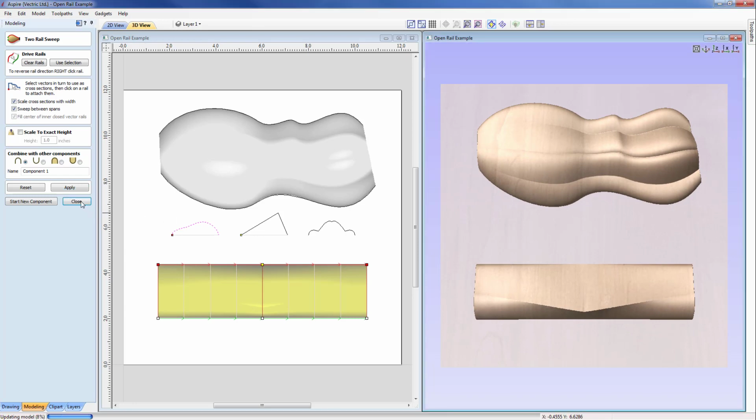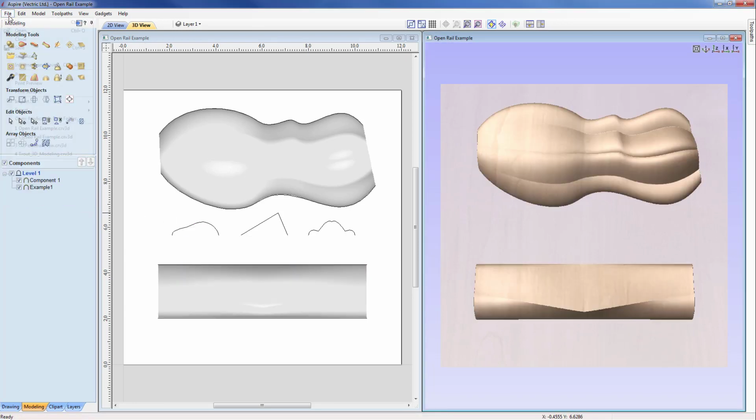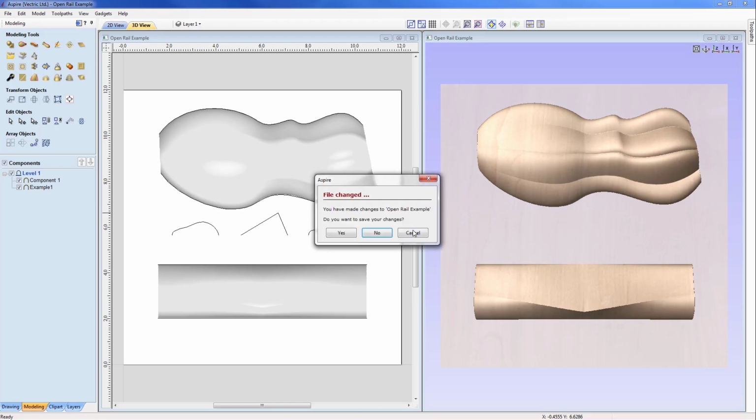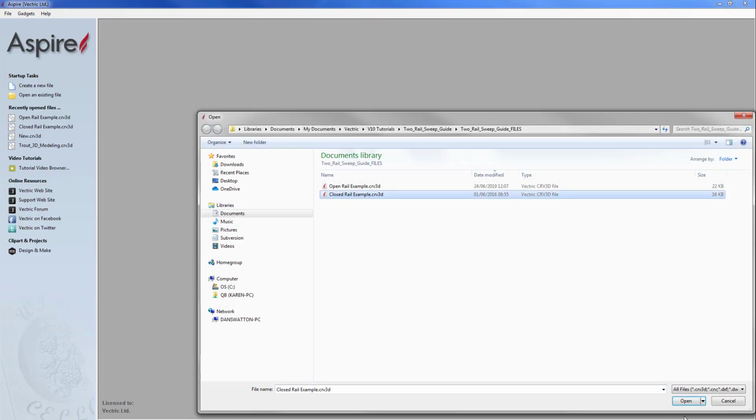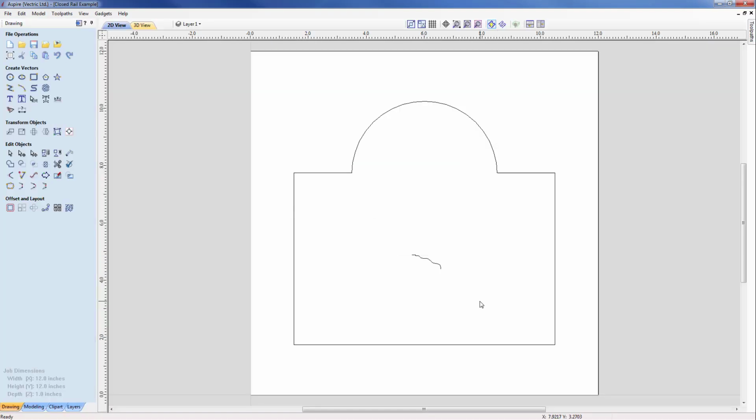Okay, so let's close out of this particular project and open up the closed rail example. So I'm not going to save the changes, and I'm going to open the closed rail. And we're now presented with just two vectors on the screen, sort of a closed profile and then an open profile, which looks to be like the cross section. Okay, so to use the two rail sweep command, we need two rails.